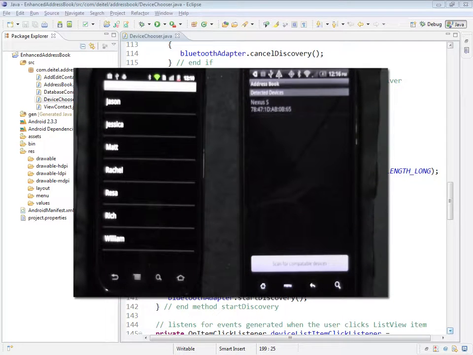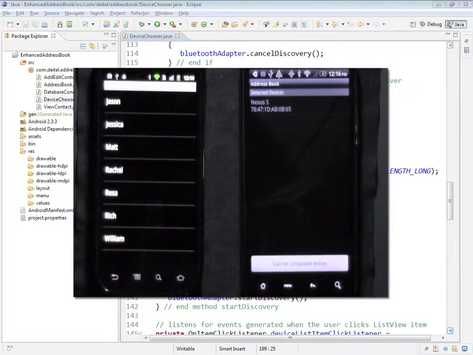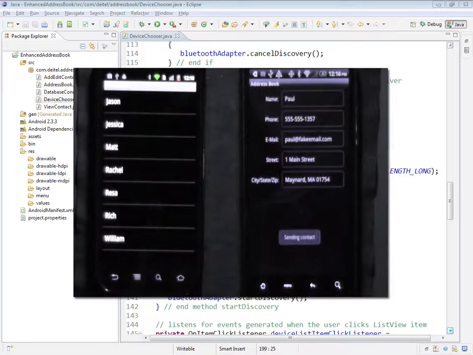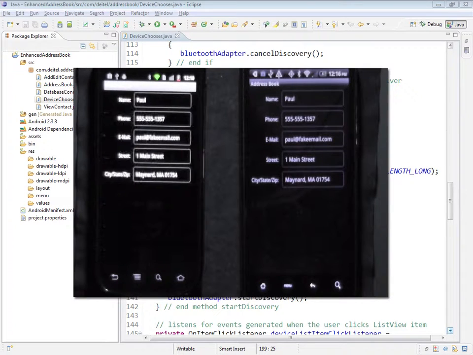So if I touch Nexus S, which is the device on the left here, what's going to happen is it will send that contact over to the other device, and now we see that contact show up over here. And if I touch that contact, you can see that the same information is now on both devices.